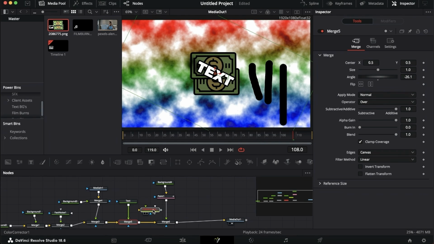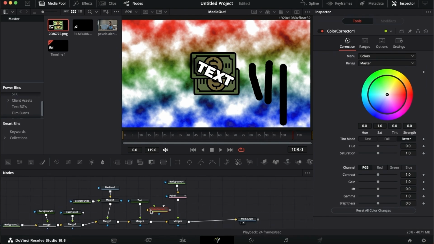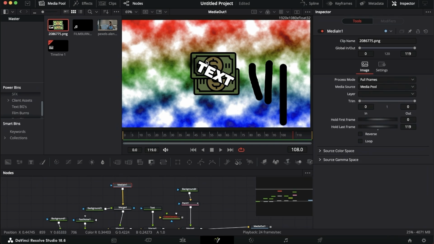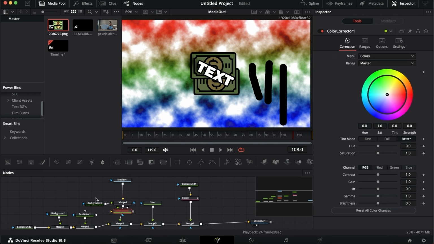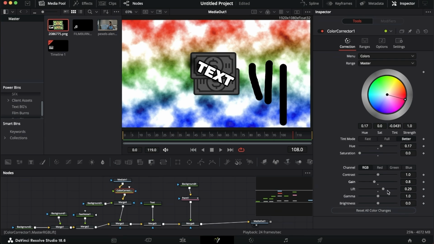And let's say I wanted to color correct this dollar bill icon. I could either put it here, but it would also affect this black background, or I could put it right here, which would only affect the dollar bill icon. So let's say I do that, and I wanted to bring it towards the red side. I can just make it completely red, or I can change the hue like here. The saturation, I can bring it down all the way if I want it to just be black and white. And the lift, gamma, all this stuff will change.